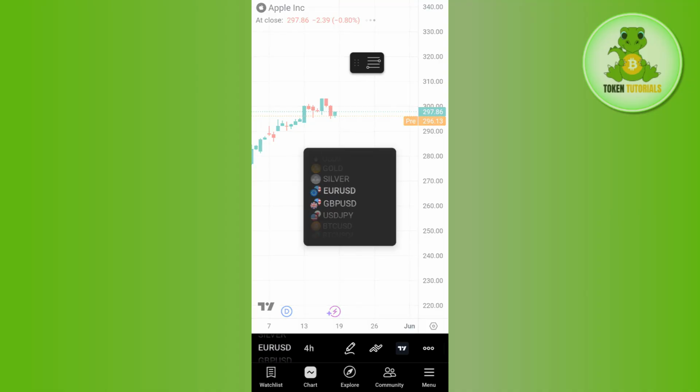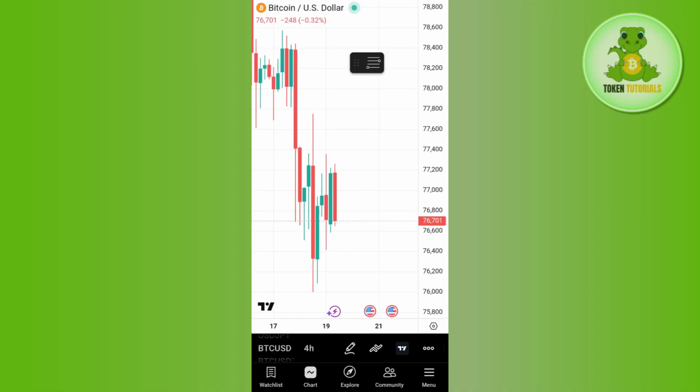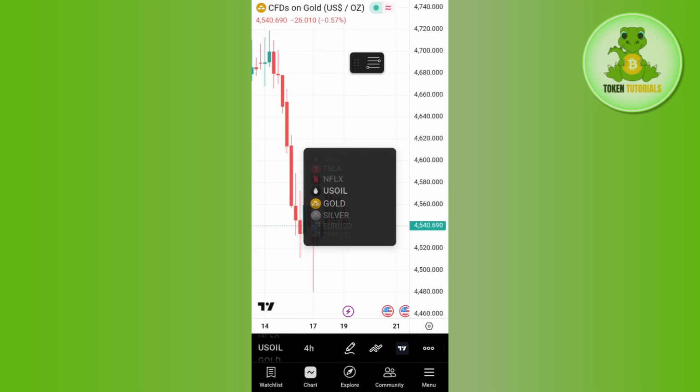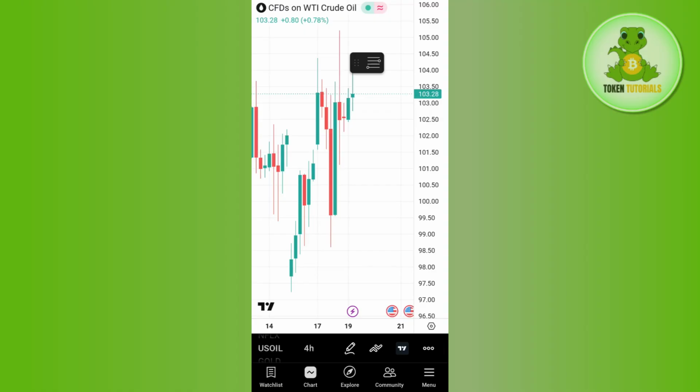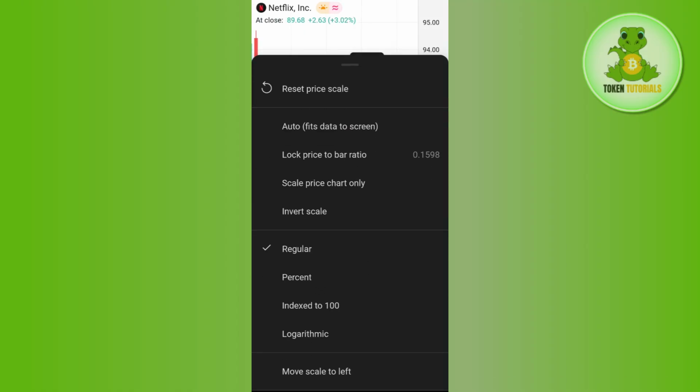Now whichever chart you want to open, you will find its list over here in the bottom, so you just have to simply tap on that. Now after launching the chart in front of you, what you need to do is you need to simply tap on this gear icon in the bottom right hand corner of the screen.